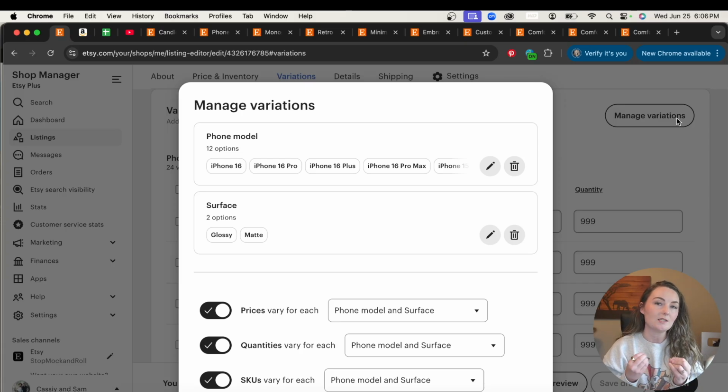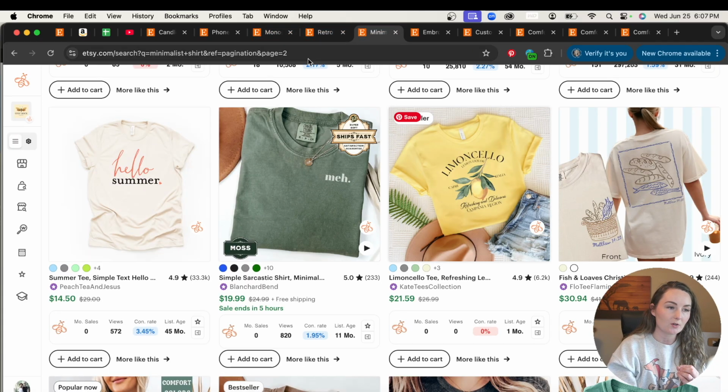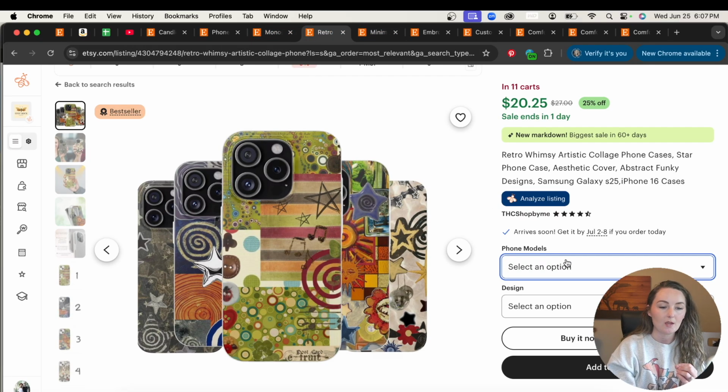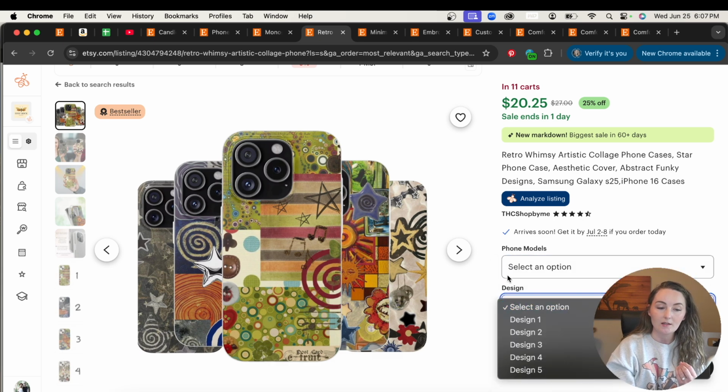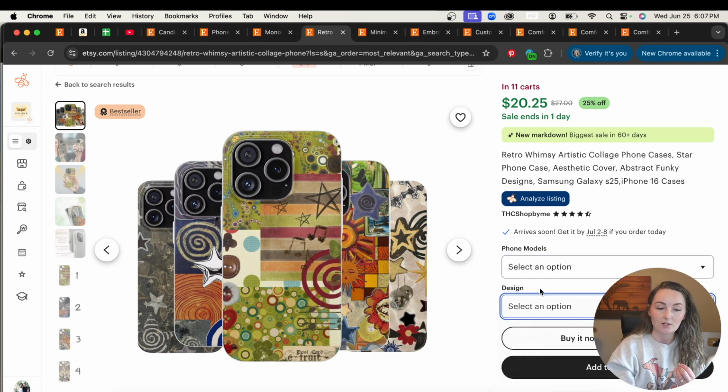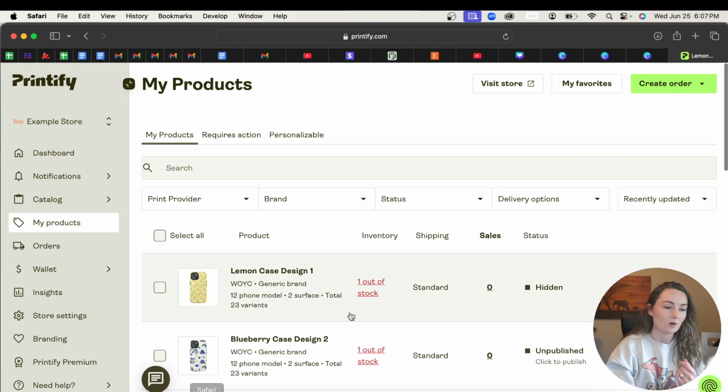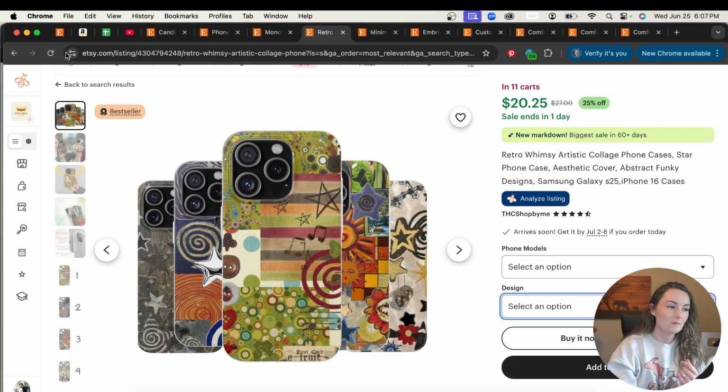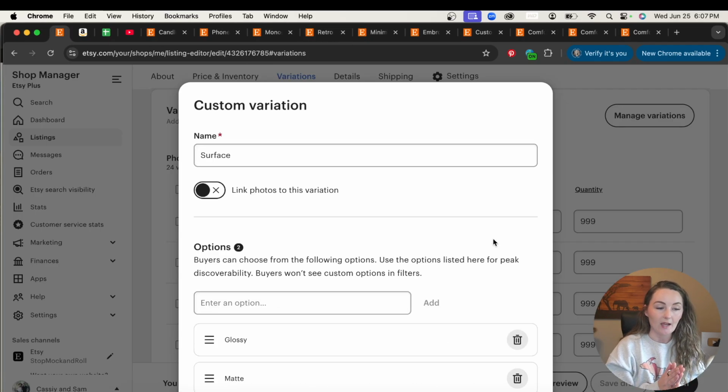Now here's where we need to add the part where the customer is going to have that drop down. So let me show you again on that other person's listing. Where was it? So they're going to have their phone model drop down, and then they can have another one that's named design where they have 5 different designs, right? So that's what we're building for here. So coming back to my listing, we're going to edit this.